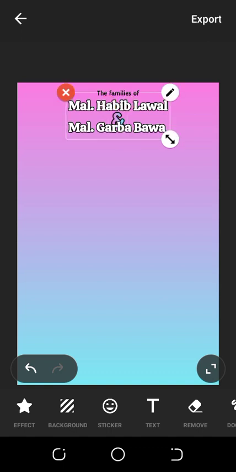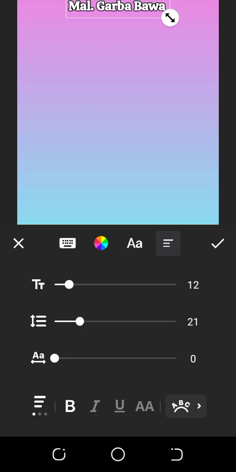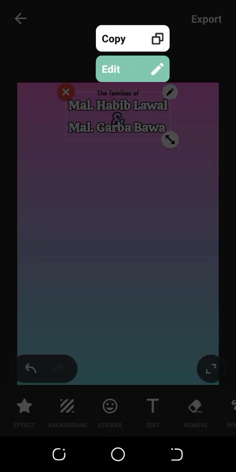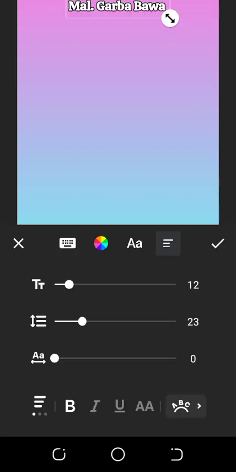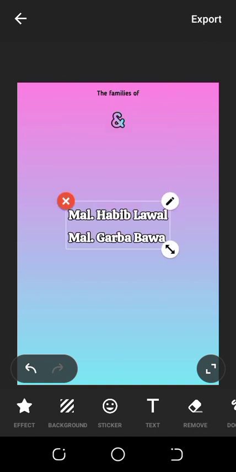Okay, I'll click on this write-up. I'll click on edit. Okay, so I'll click on this dash dash. I will increase it to 23. Good. So this write-up, I'll click on edit. I'll still increase it. Let's increase the spacing to 25 because of that. So I'll bring it down. Now this, I will reduce it a little.